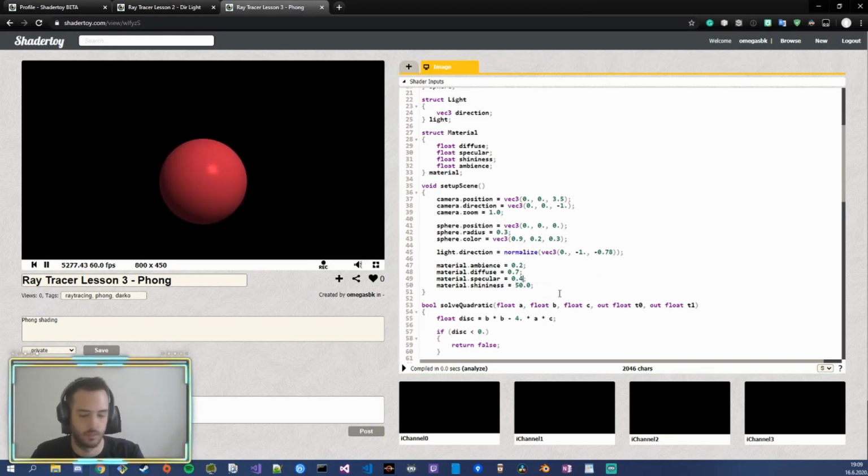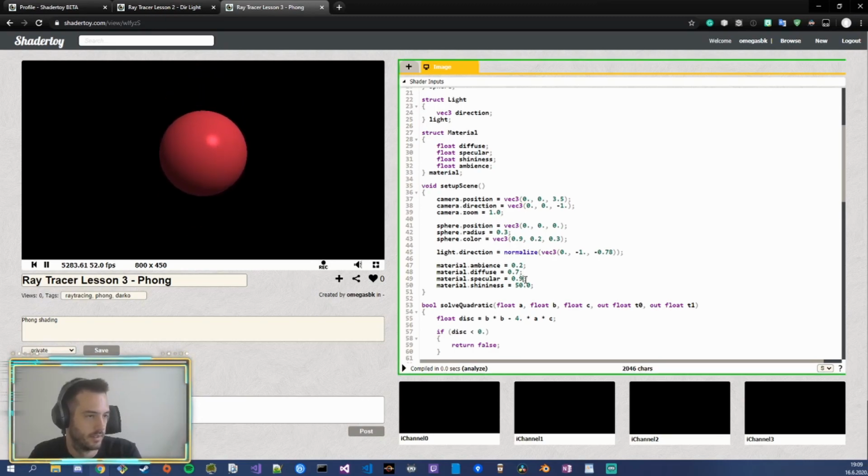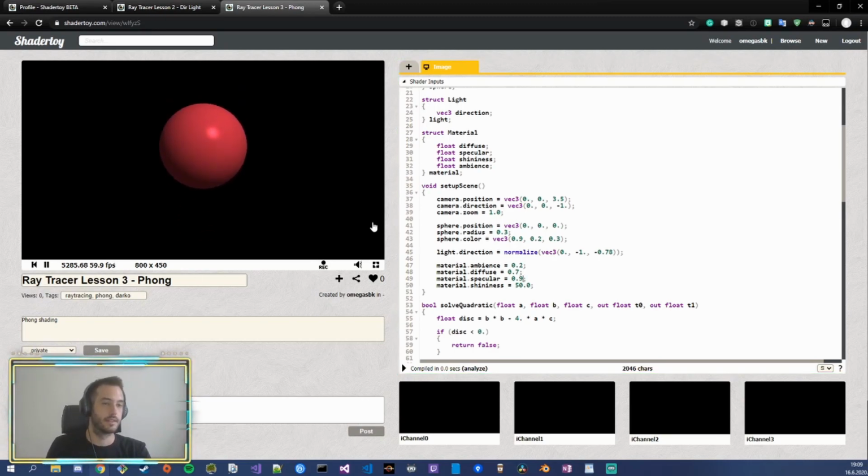And then you can also play with these components here. You can make it super specular. Let's make it super specular. Okay, and that's about it.